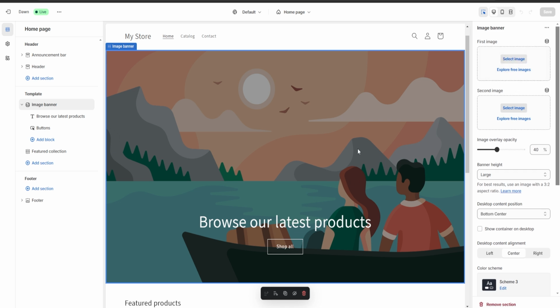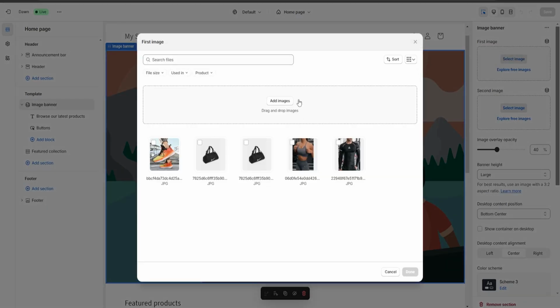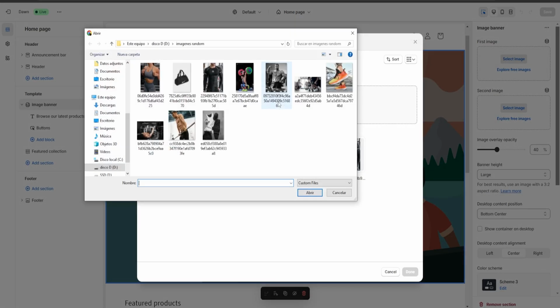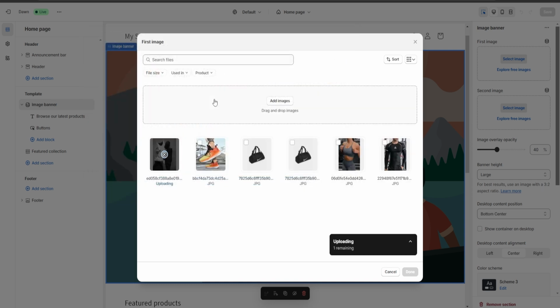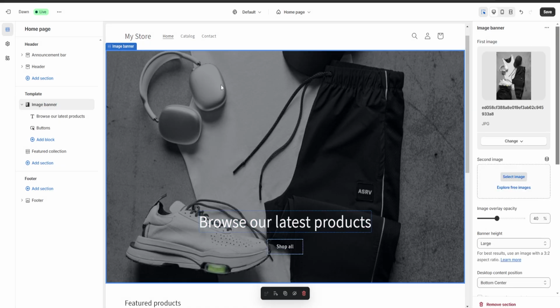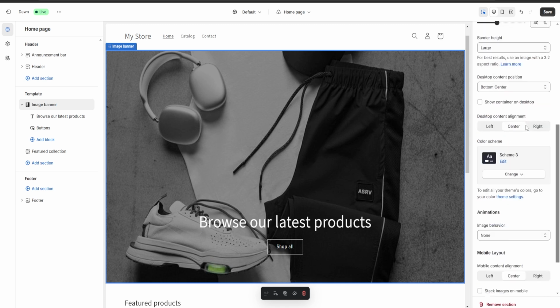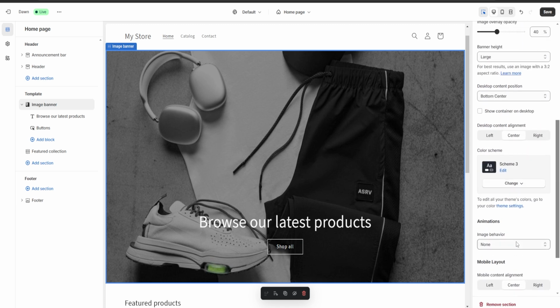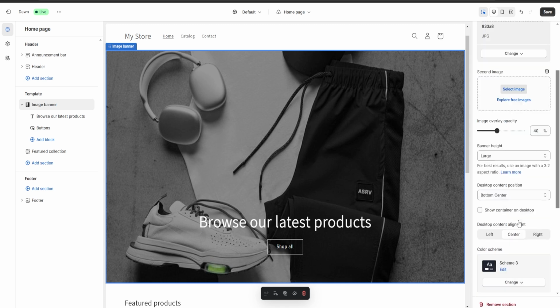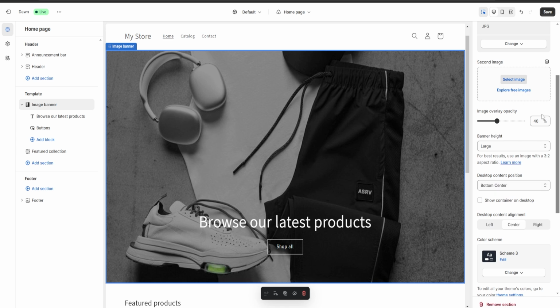For example, let's say that I want to change the background of my banner. What I'm going to do is select here, select image. Here we are going to click on add images, and we're going to select the image that we want to add. For example, I'm going to add this one, and once it's done processing, I'm going to click here on done, and you see that the background image has changed. Now if we keep going down, you can see that we have a lot of other options to customize our website. You can play with them if you so want.